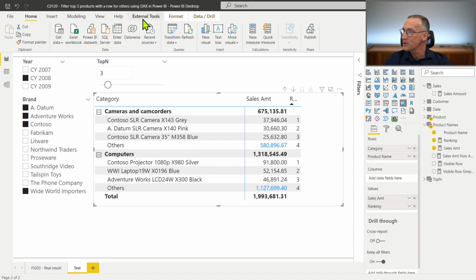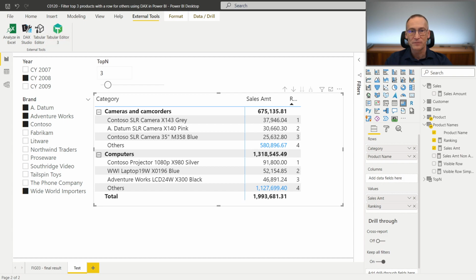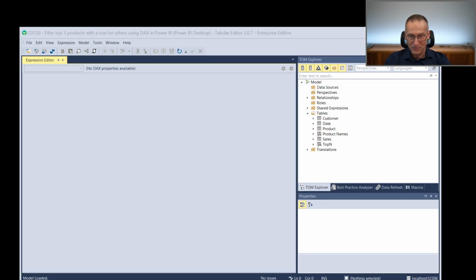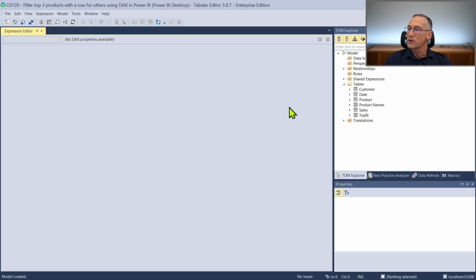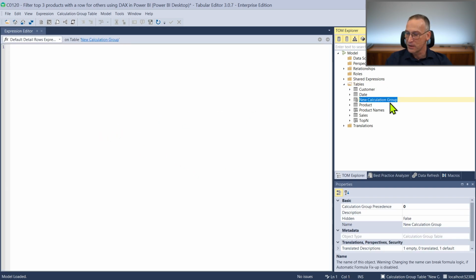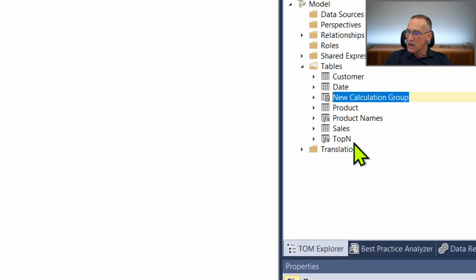So we go back to the demo and we launch Tabular Editor. In the meantime, I rearrange the windows. I want Tabular Editor on this display and Power BI Desktop on the other one. Okay, here we go. Now we have Tabular Editor, which is there working. And we need to create a calculation group. So we go there, create a calculation group that we cannot name top N, so let's call it top N filter.